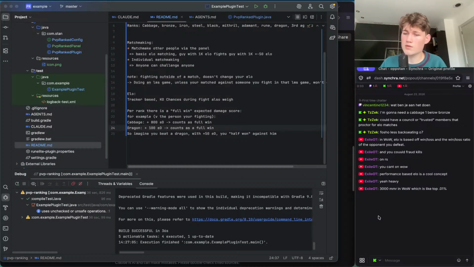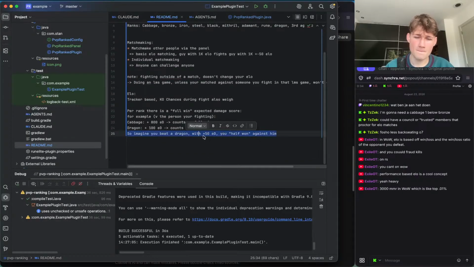3,000 MMR in WoW is like top 0.1%. Whoa, nice. Do you have 3,000 MMR? I'm just thinking about the implications of this system that I want to do, because I am assuming that lower players are fighting back the momentum a lot worse than the others.